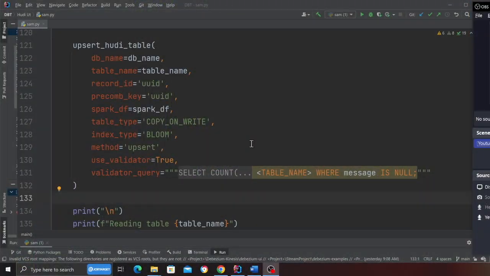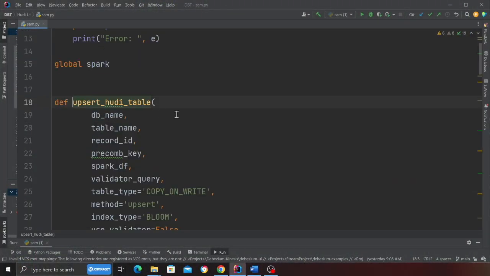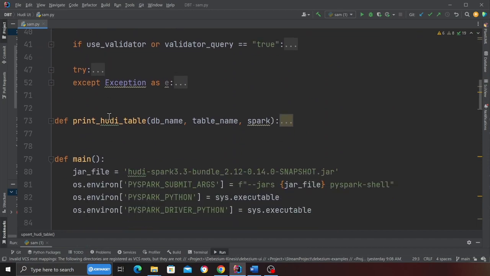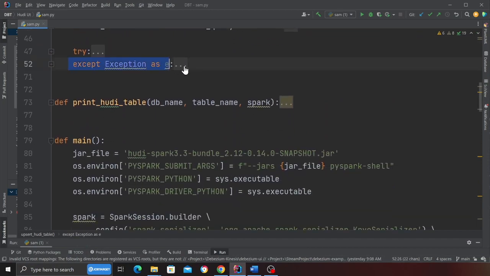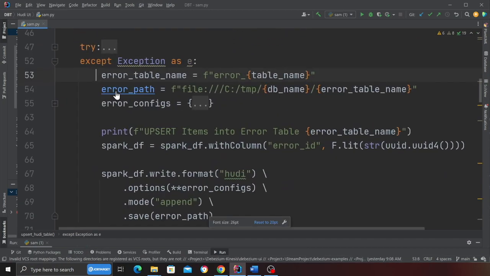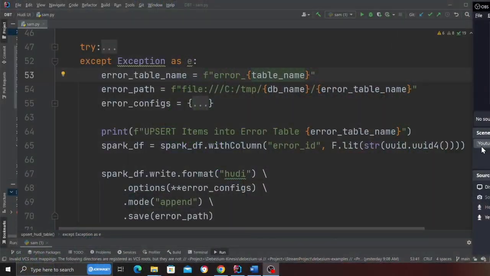So let me show you that. Of course, you can customize this based on your use case. So if you can come here, and if you can see the exception on line 52. So here you can see error table name, error underscore table name. So meaning whatever table name you have given, it's simply going to append the word error underscore, right?